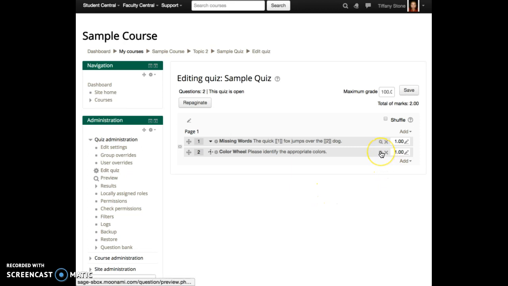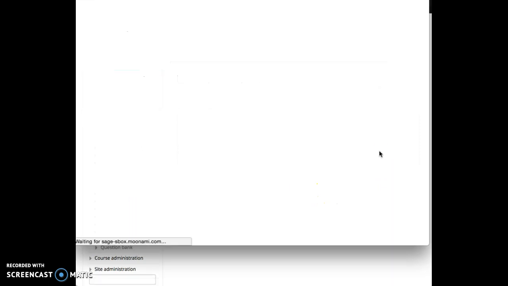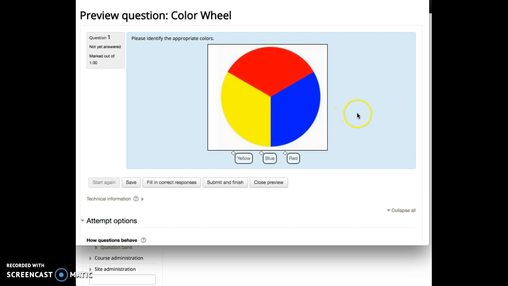Now that we look at the student view by clicking the magnifying glass, we can see that this is what our question will look like. We will have 3 different answers to give on this same chart: red, blue, and yellow.